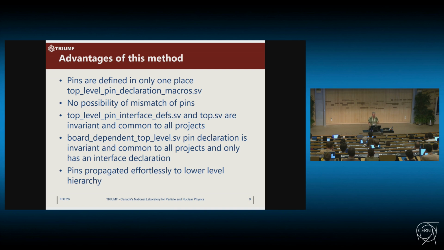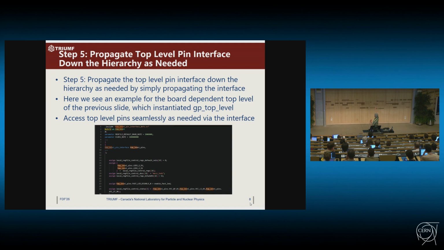So if I want to set up a new project, I don't need to do anything except define my pins once in that first top-level pin declaration macros file, and everything else stays the same. The board-dependent top-level contents obviously will change according to my project, and I can reference whatever pin I want down the hierarchy just by doing top-level pins dot whatever the name of my pin is.